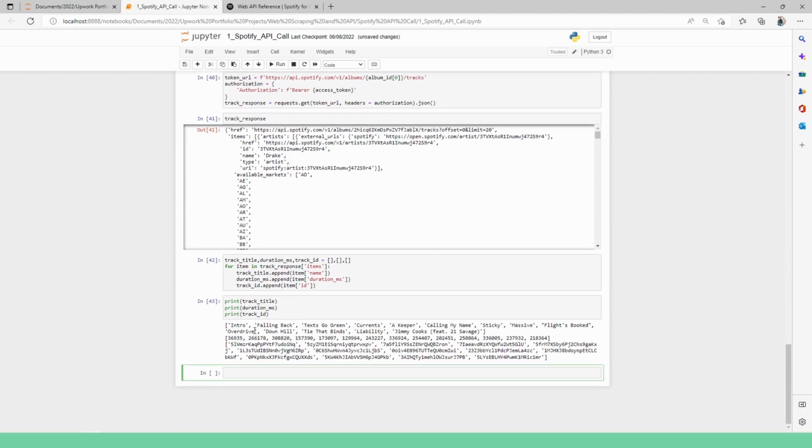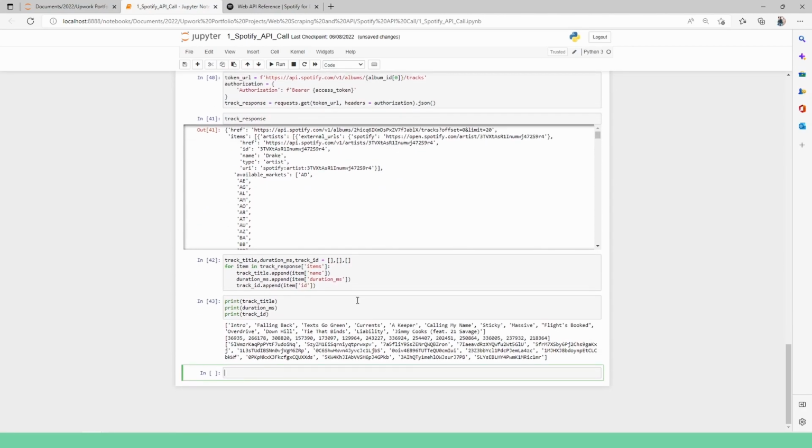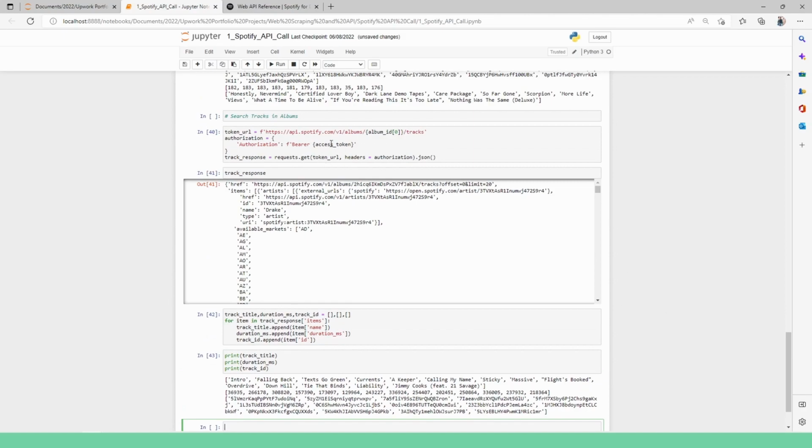We see here the track titles: Intro, Falling Back, Texts Go Green, Currents, and so on. We've got the duration here in milliseconds, and then the last list here is going to be the track ID. So this is giving us information only for the first album here. So we'll need to loop in this actual API. We want the tracks for each album here.